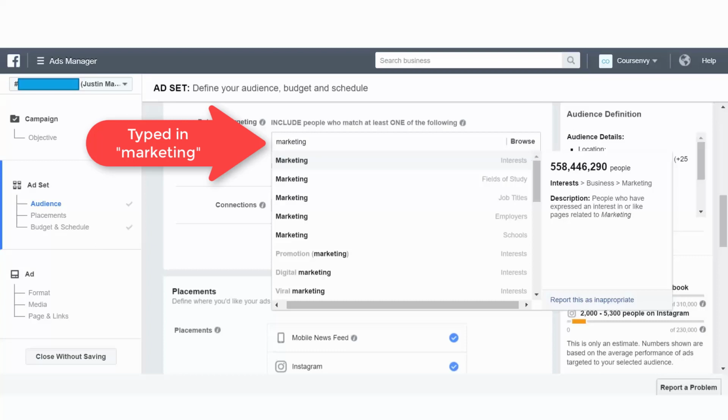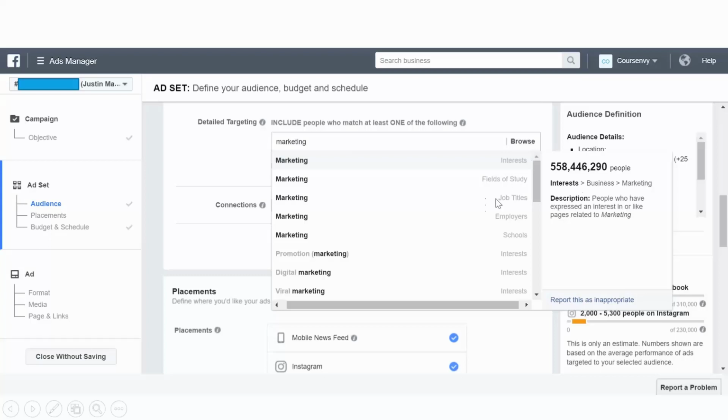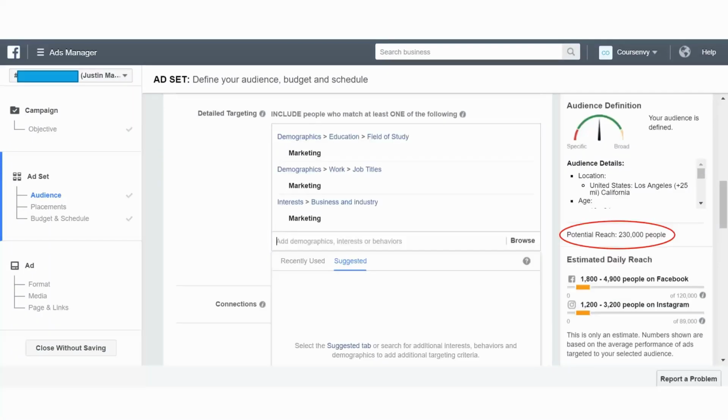So look at when I type in marketing in the detailed targeting field. The first option is marketing as an interest. So that means over 558 million people have shown an interest in marketing. They've liked a marketing page, liked a marketing post. So I would click that to get going in the marketing niche or targeting, right? So next I would type marketing in again in that detailed targeting field, and I'd select fields of study and job titles. Think of it, people with a job that is marketing focused, that's a perfect customer for me. Yes, they know marketing, but they're always open to learning more. So I selected those three options.